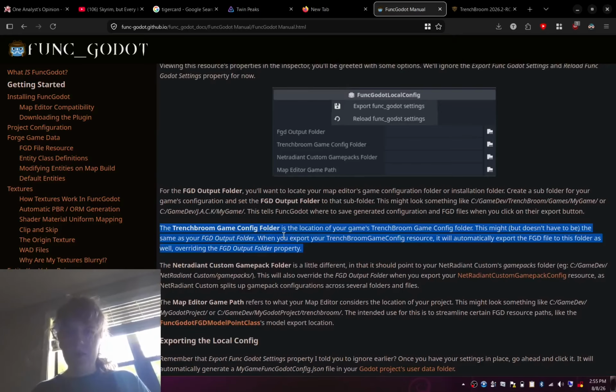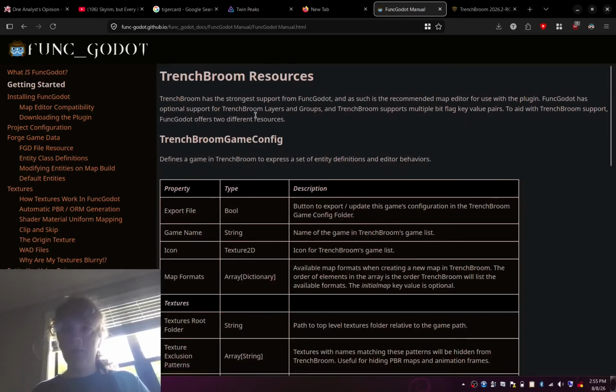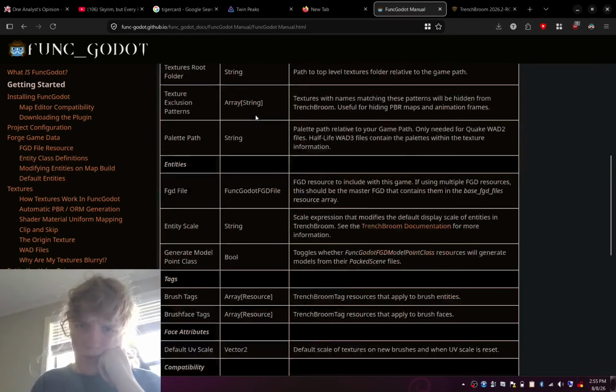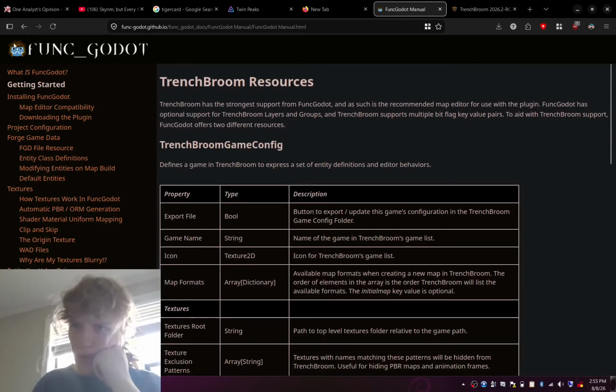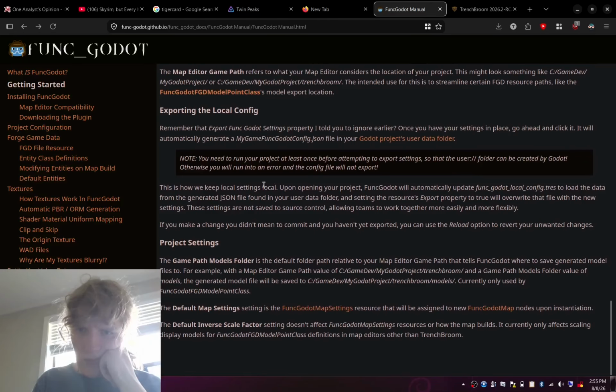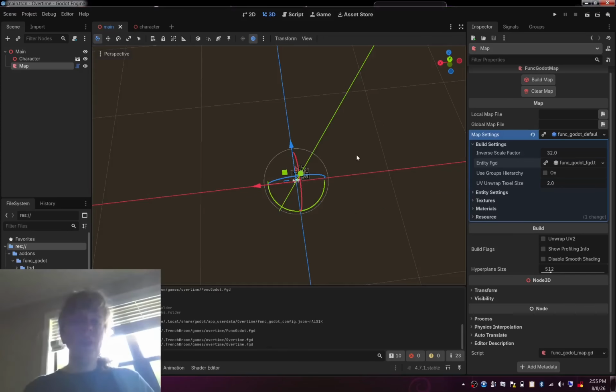Game config folder. Does that be the same? You export your TrenchBroom game config. Export. Okay. TrenchBroom game config. Do we make a game config? Where do we make that?